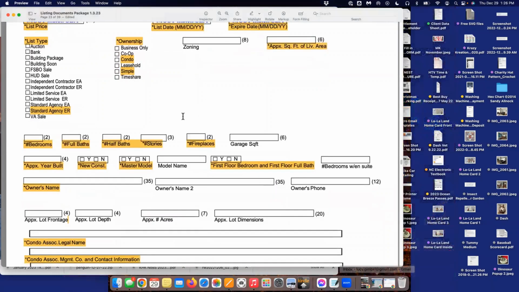Then you're going to have your number of bedrooms, full baths, half baths, number of stories, number of fireplaces. Again, if there's not a fireplace, you're going to put a 0 here. It is a required field. It has to have something in it. If there's no half bath, you're going to put 0 half baths. You're going to put the year built, whether or not it's new construction, and if it's new construction, whether or not it's a master model. Most of these are going to be no. We don't often do new construction.